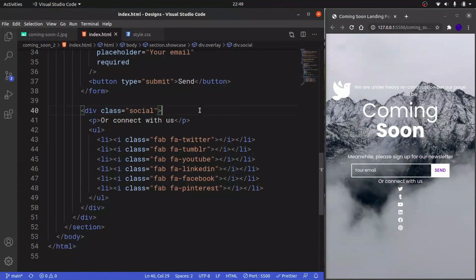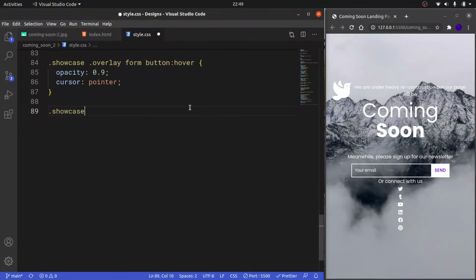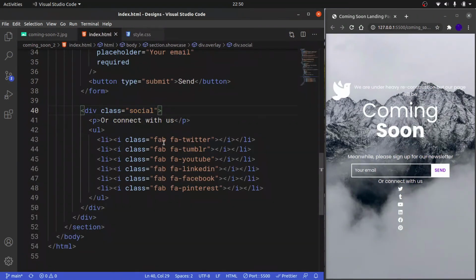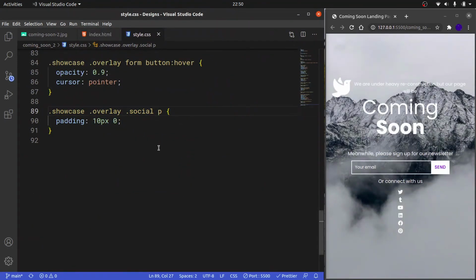So this div with the class of social is what we're going to work with next. So right inside there, I'm going to target the showcase once again, the overlay, and then the div with the class of social, like that. And I want to target the paragraph, so that I can say that padding on the top and bottom should be 10 pixels and 0 on the left and right. Is that correct? It's social, not socials, so that we have that, okay.